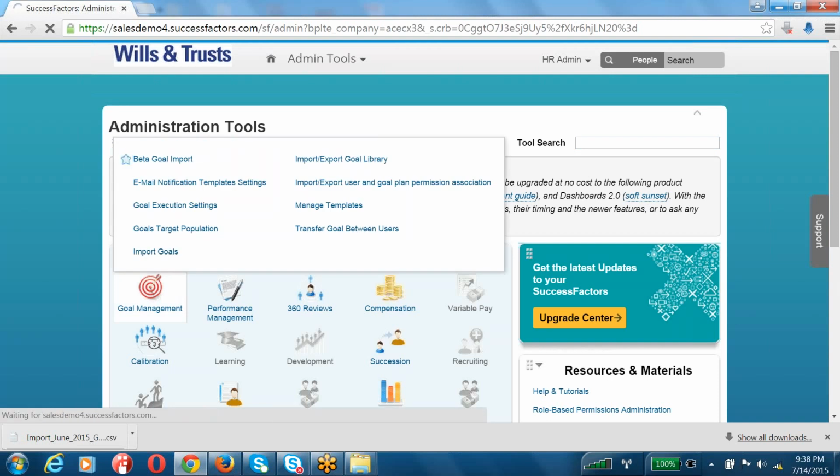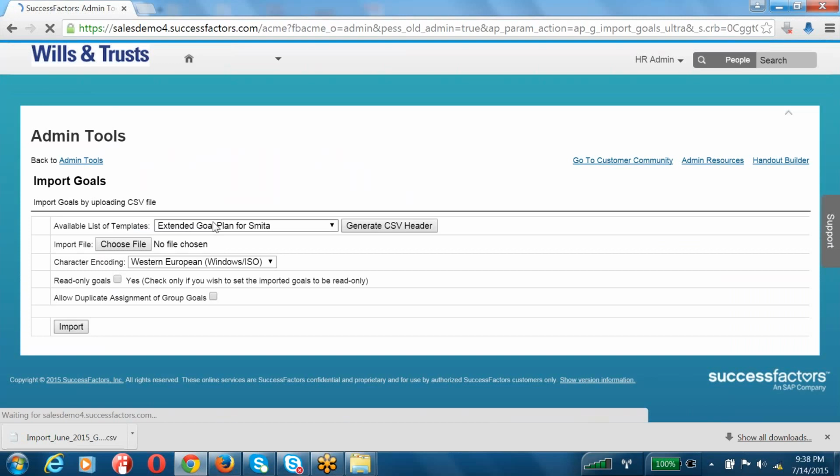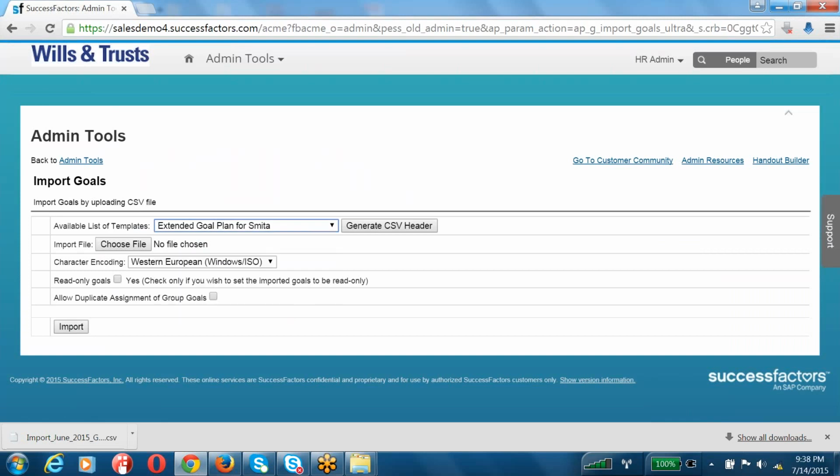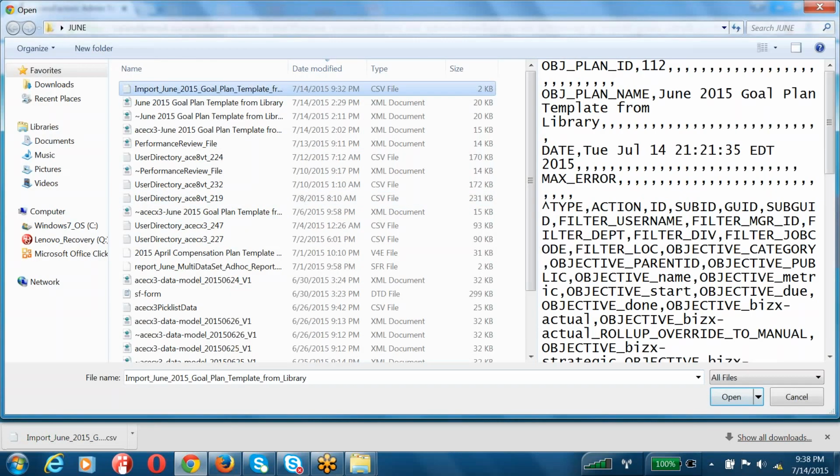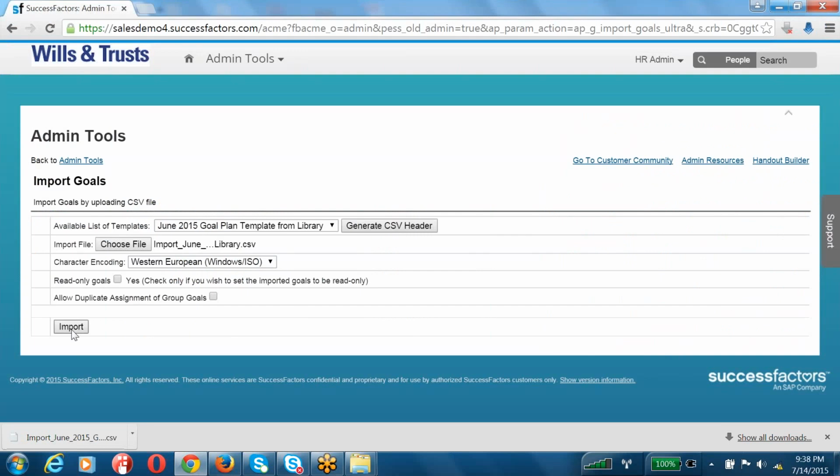Click on this beta goal import, and we are trying to load the goals onto this goal plan template. Browse for the file, and this is the file that we just created, guys. Import June 2015 goal plan template, and let me go ahead and click on import.